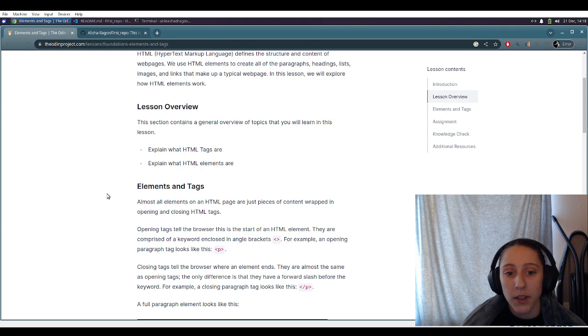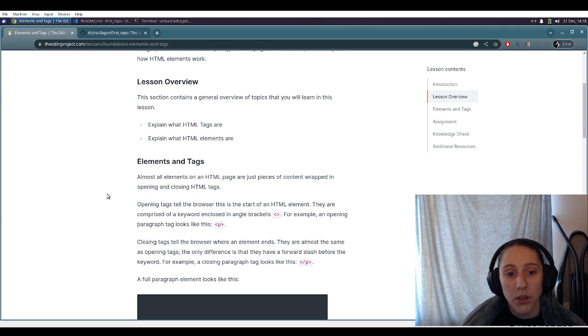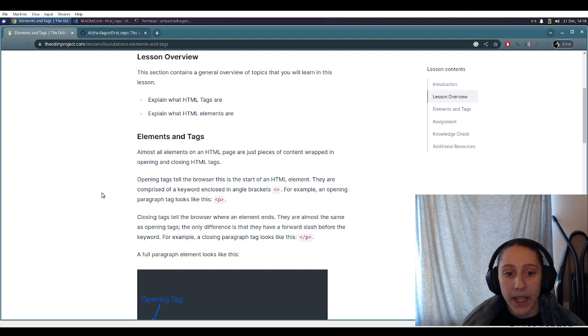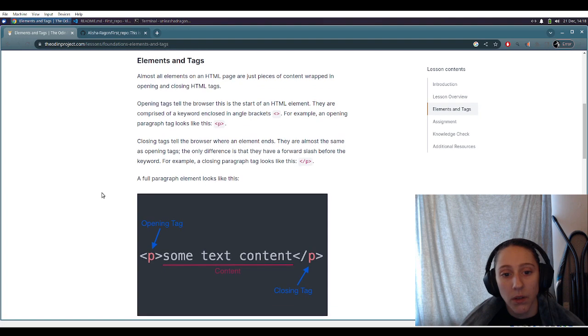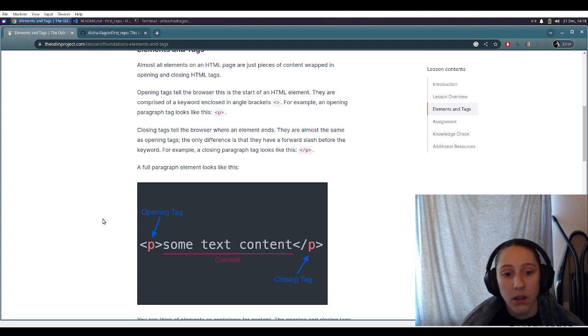So we'll explain what HTML tags and elements are. All elements on an HTML page are just pieces of content wrapped in opening and closing HTML tags. Opening tags tell the browser this is the start of an HTML element. They are comprised of a keyword enclosed in angled brackets. For example, an opening paragraph tag looks like this, with the brackets and then a P in the middle. And then closing it is a slash and P. So a full paragraph would look like this.